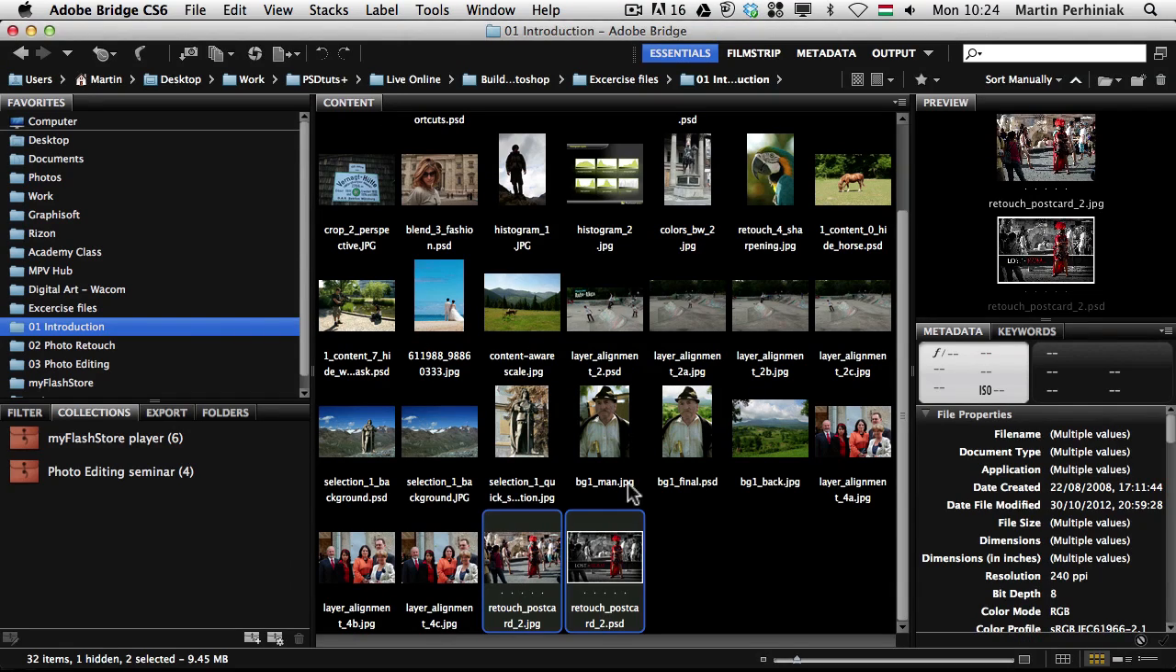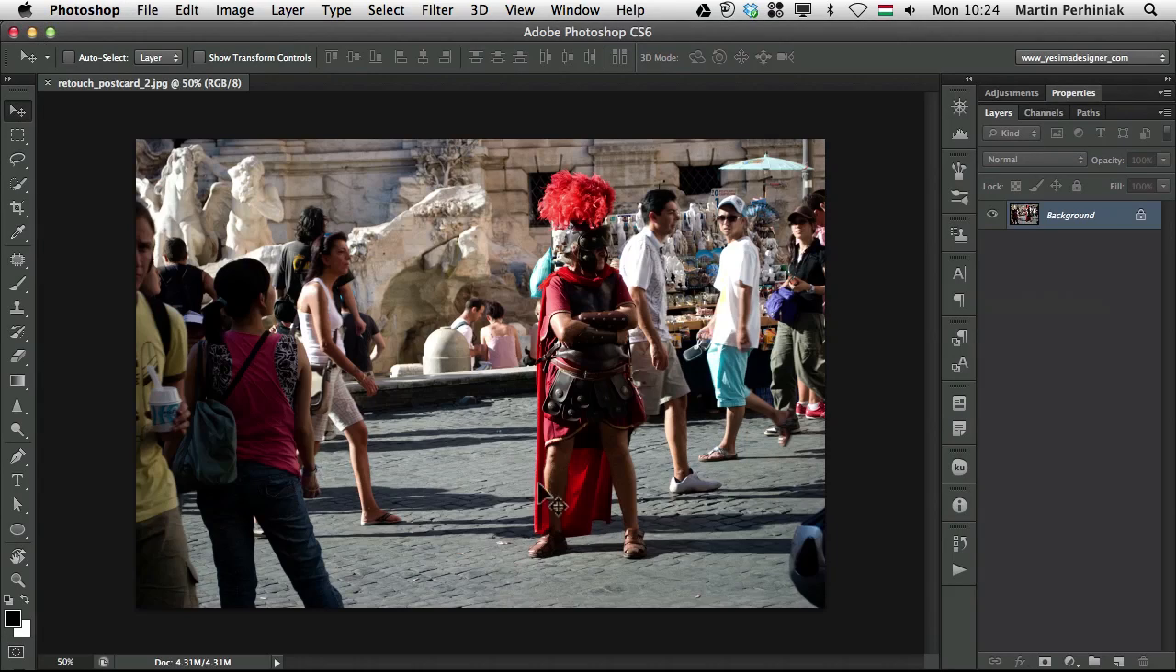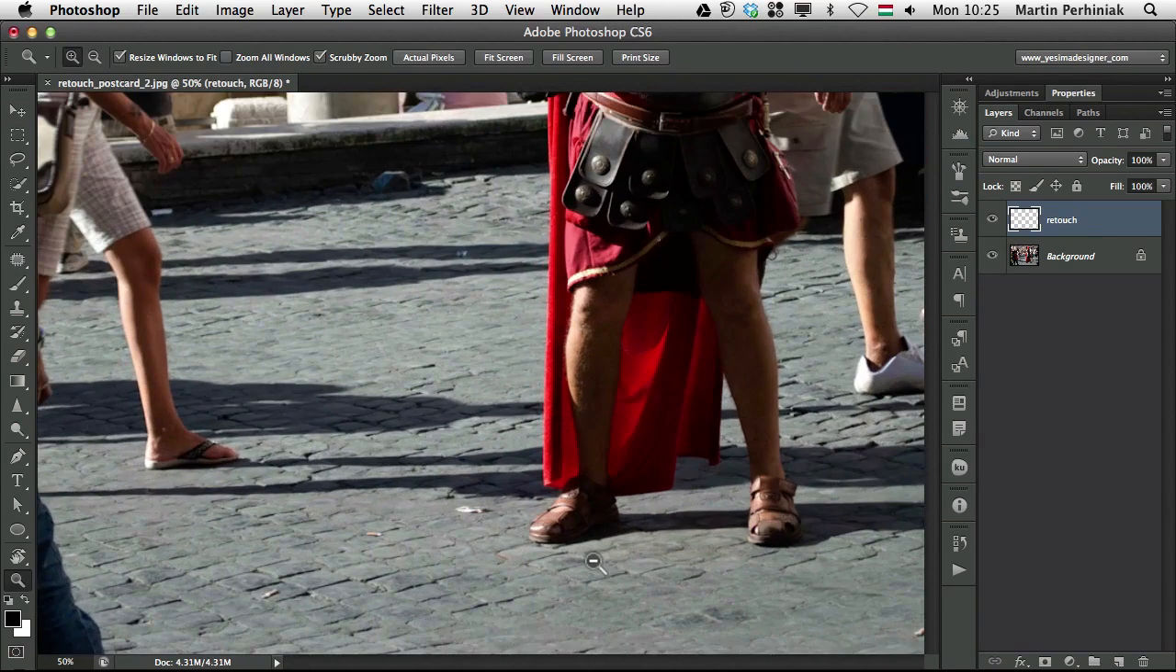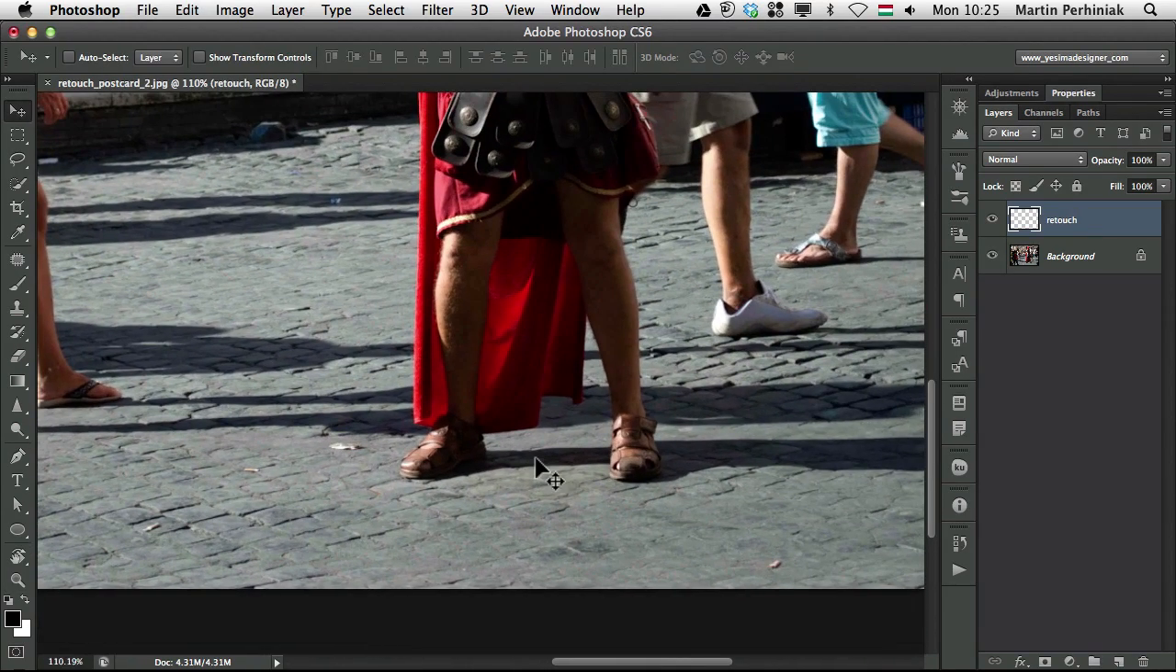I press Escape here in Bridge and I double click on this original photograph. There are a couple of things I need to do before we can add the banner and the type on it. First of all, I would like to clean the image a bit. So I am going to create a new layer. Command-Shift-N or Control-Shift-N to create a new layer and call that layer Retouch. And if you follow the series, you learned about the retouch tools with me before.